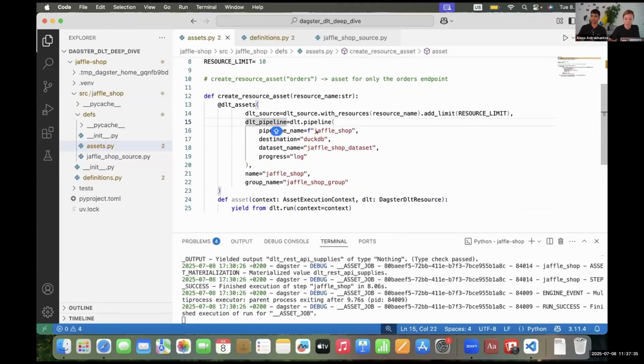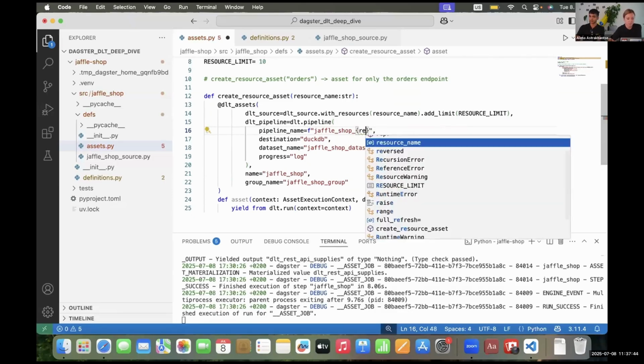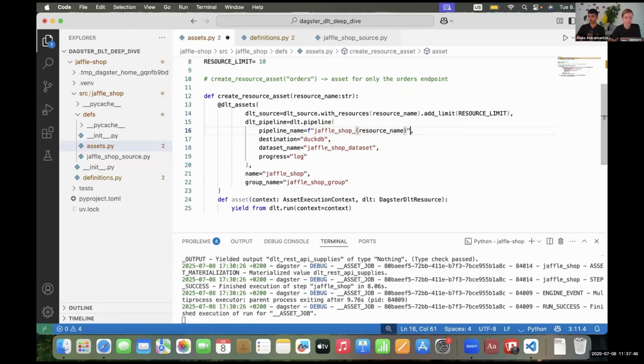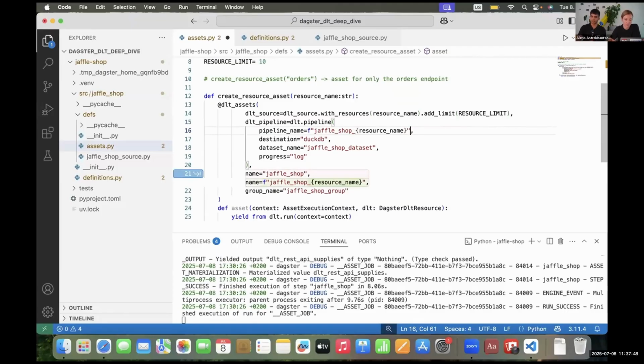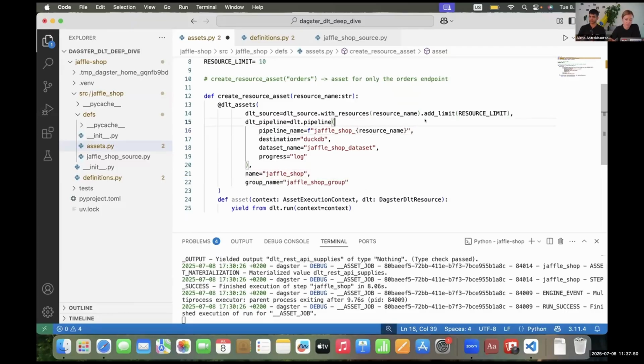Now we want to have unique DLT pipelines for each endpoint. And the way to do that is very simple. It's just by changing the pipeline name so that the pipeline name for each resource is unique. And this is important because I won't go into too much detail because it has to do with what DLT does under the hood. But if you run multiple pipelines concurrently with the same name, then there's a possibility of one of them interfering with the other. And we want to avoid that. So we're going to make sure that they have different names.